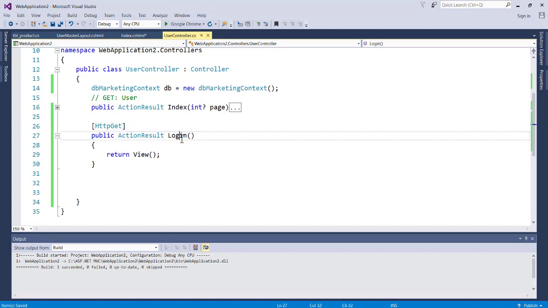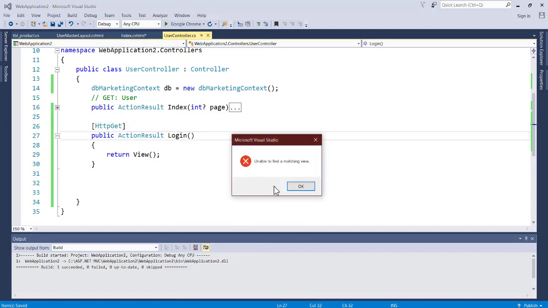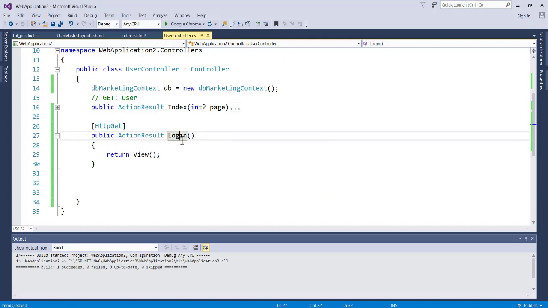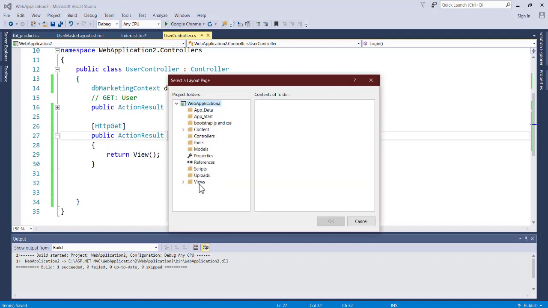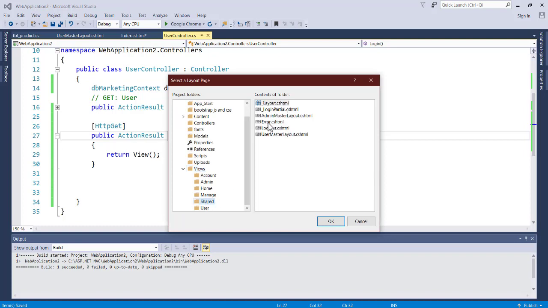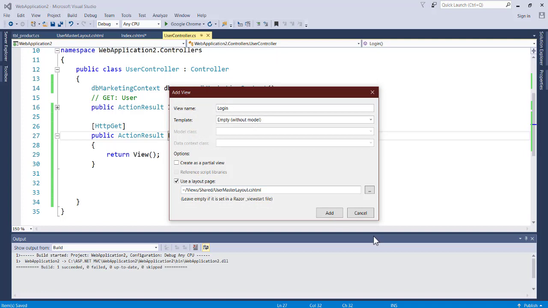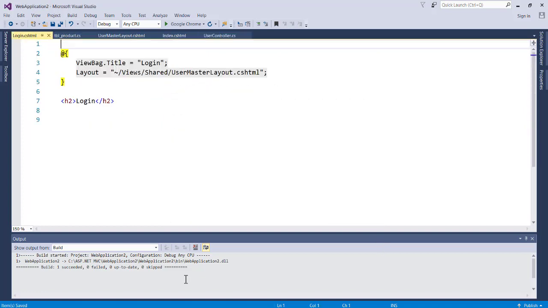Let's right click this and create. Let's go to user and create a view for that. Add view, and that's going to be login. We have created a user template. So let's click on the user layout, the master page, and go to Views, Shared. You can see we have the user master layout. Let's click OK, so we're going to use that. Let's click on add to have a login.